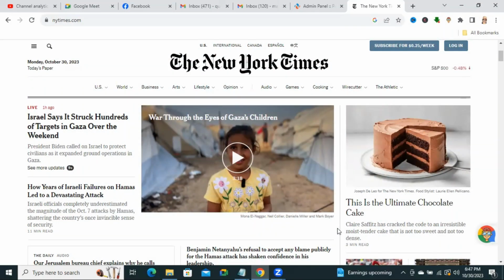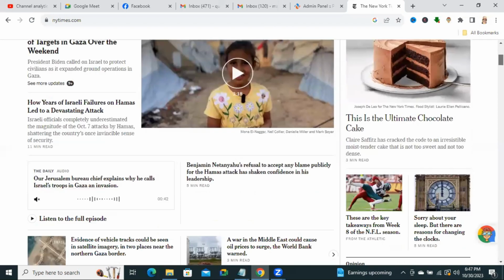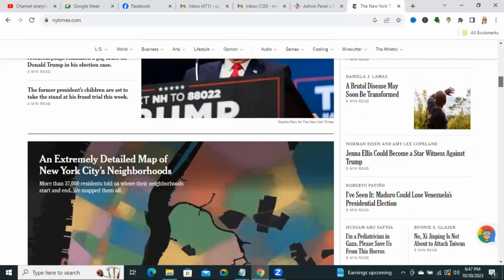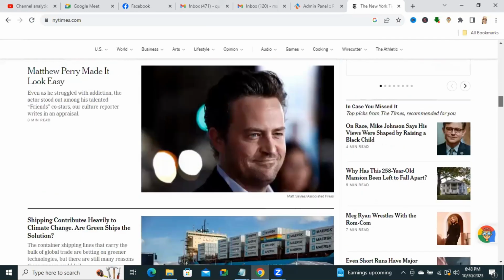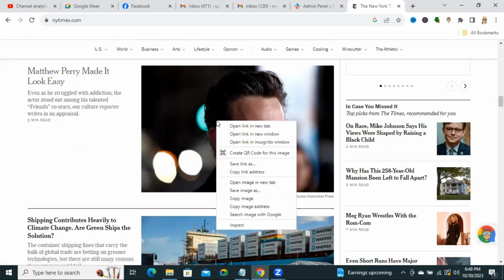To search images with Google, go to your favorite website and select an image that you want to search for similar images. Right click on the image and you will find a new option, search image with Google. Click on search image with Google.